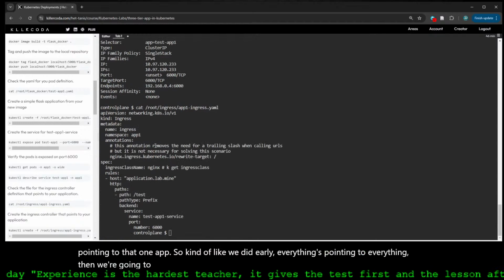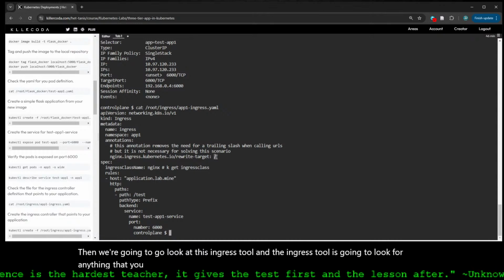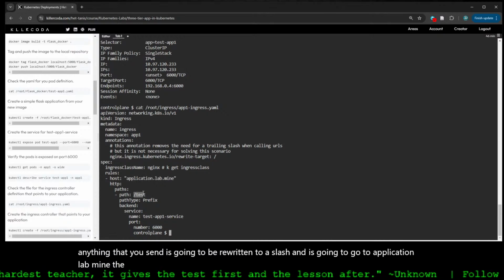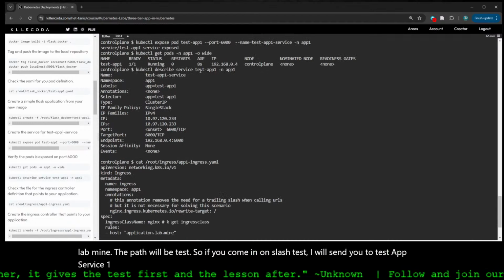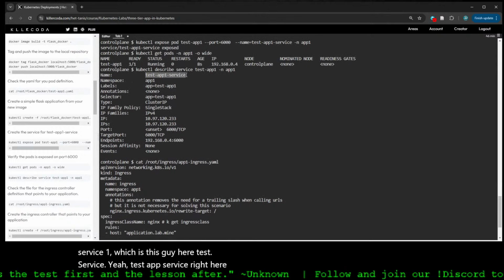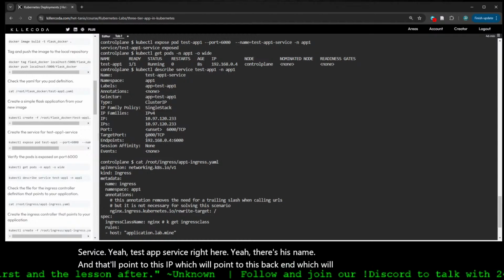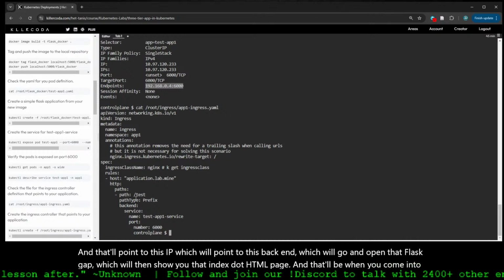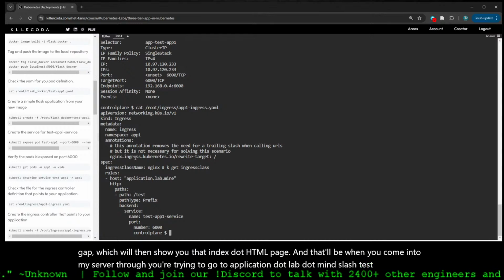Then we're going to go look at this ingress tool, and the ingress tool is going to look for anything that you send, and it's going to be rewritten to a slash, and it's going to go to application.lab.mine. The path will be /test. So if you come in on /test, I will send you to test app service 1, which is this guy here. Yeah, there's his name. And that'll point to this IP, which will point to this backend, which will go and open that Flask app, which will then show you that index.html page. And that'll be when you come into my server, trying to go to application.lab.mine/test.